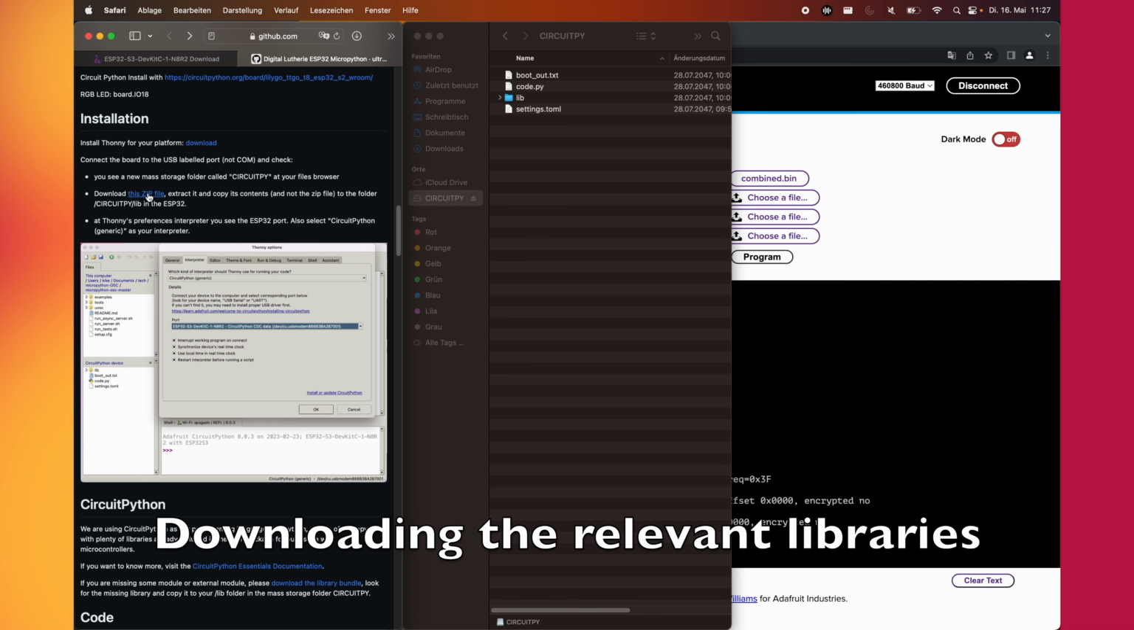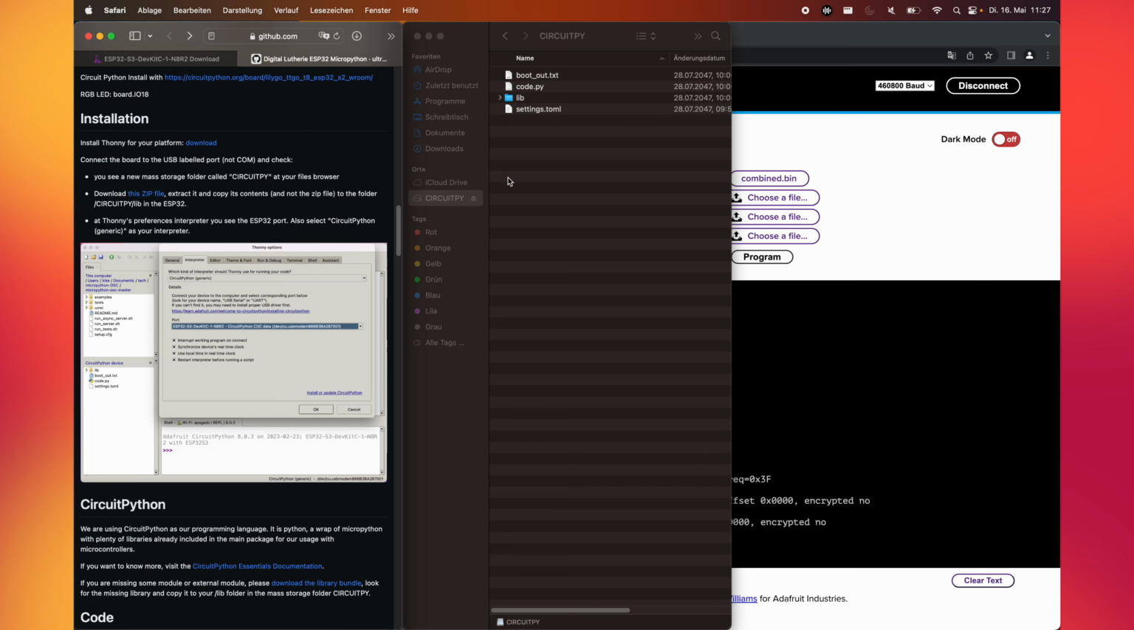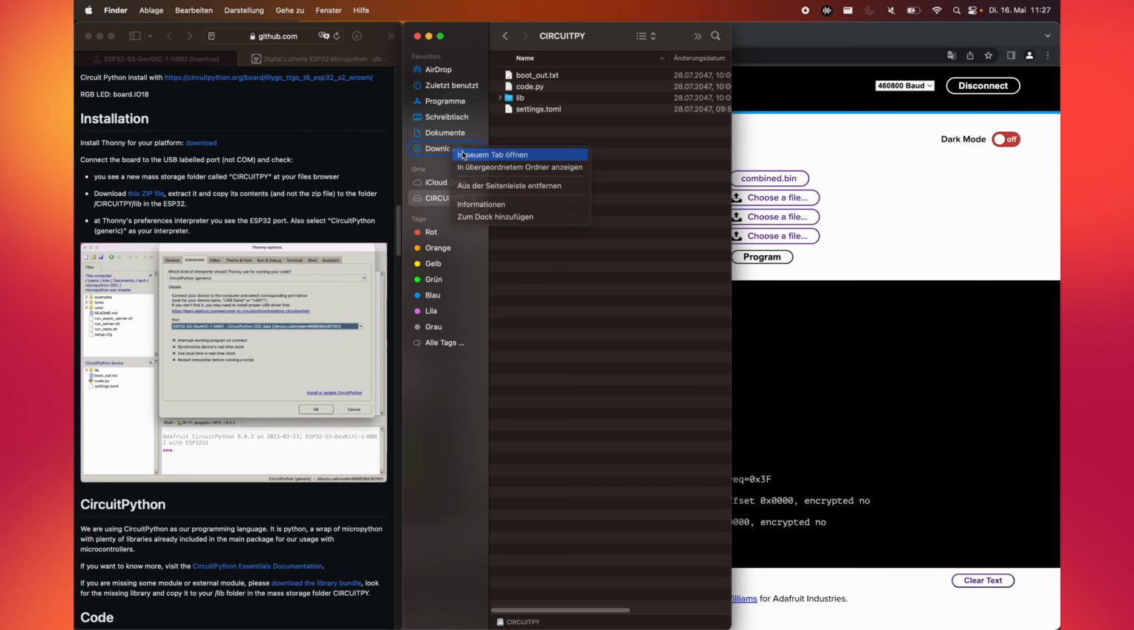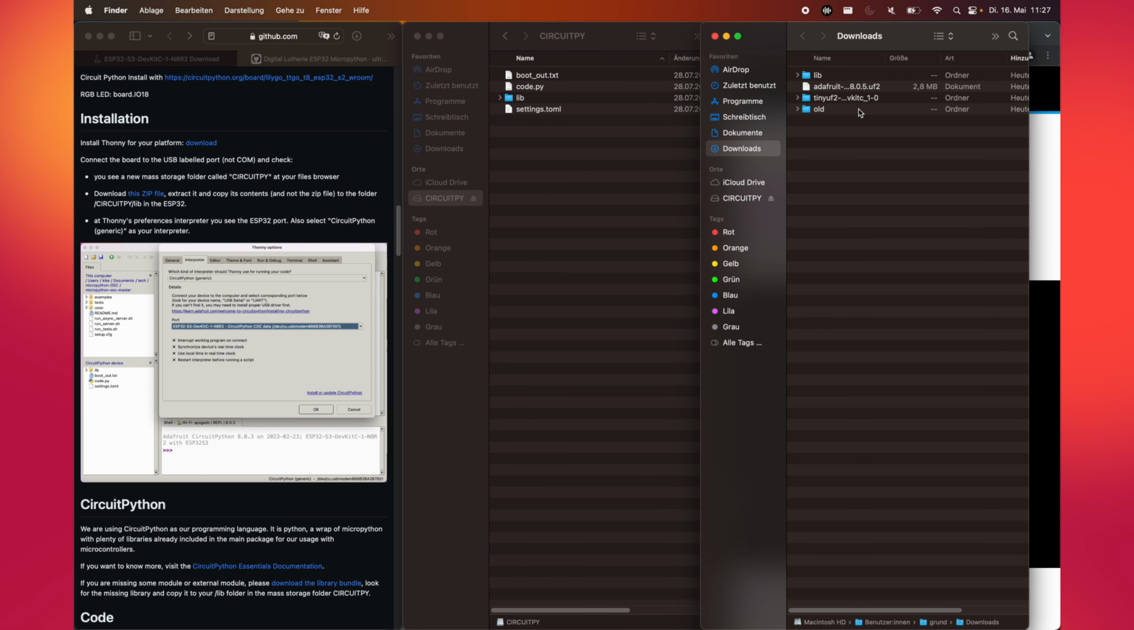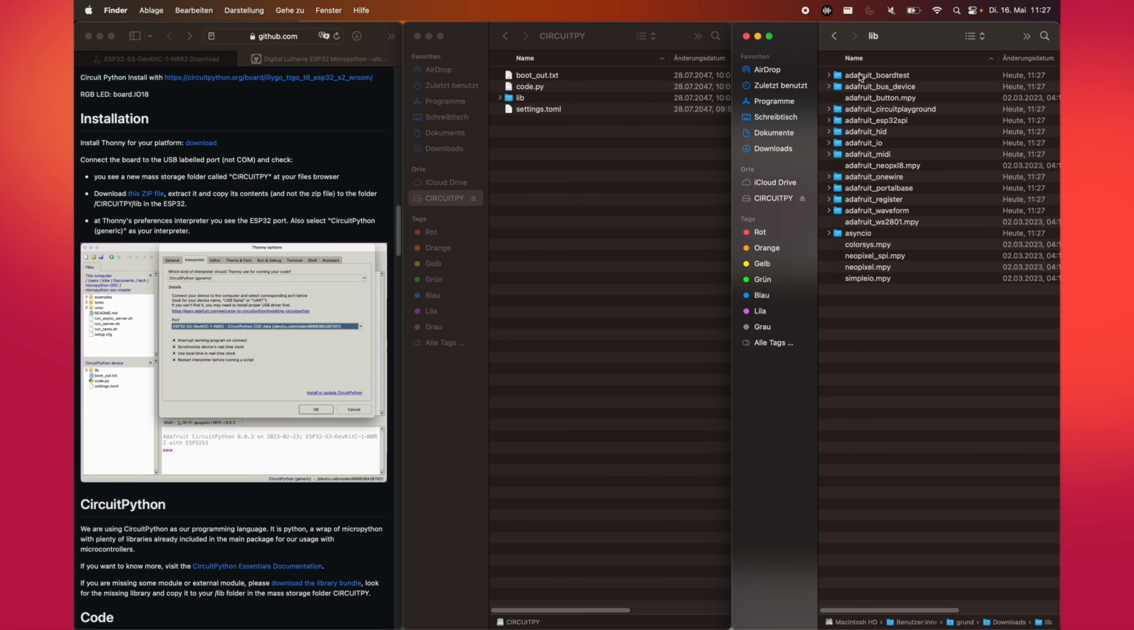Then we are downloading the necessary libraries for the ESP32-S3. If you don't plan on building a MIDI or computer music device, you probably don't need to download these specific ones. However, for the final test, we are at least going to use the NeoPixel library.